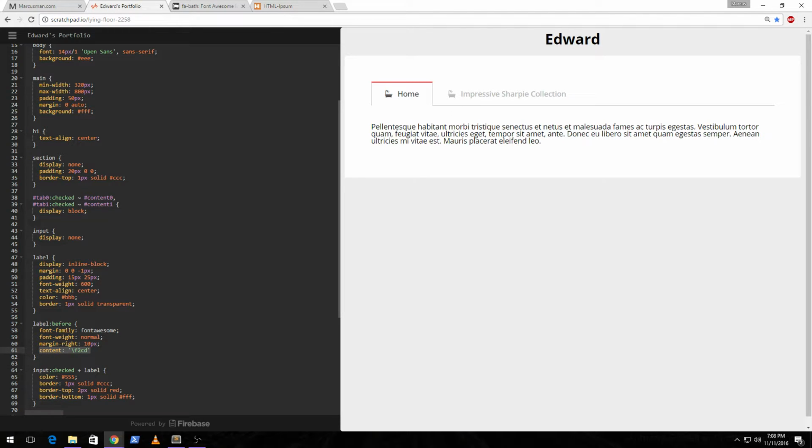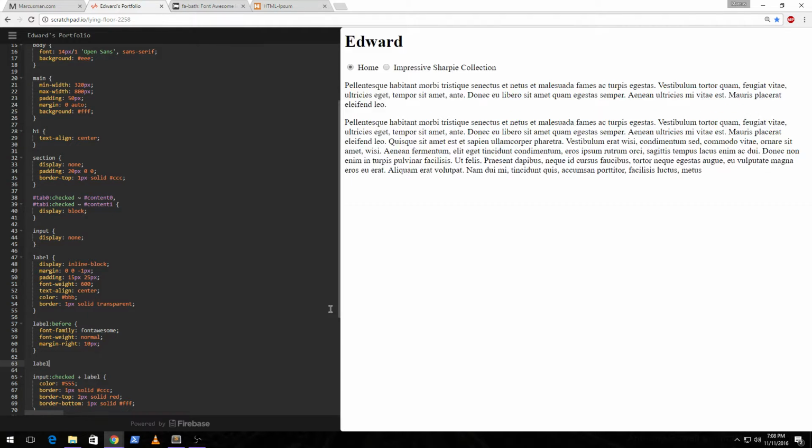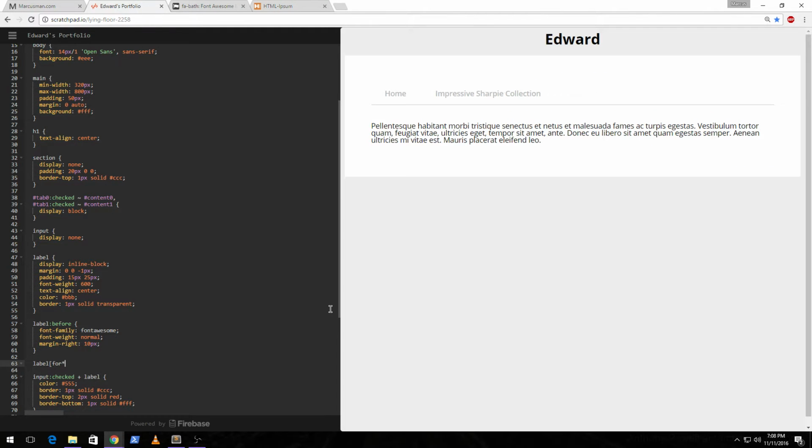You might notice that the content is the same for both of them. So what we can do is the same sort of thing we did up here, except a little bit different. We're going to do label, and then for, and this is an attribute selector in CSS, for, and if the label we're talking about contains 0, and then before. So this is code specifically for tab 0.